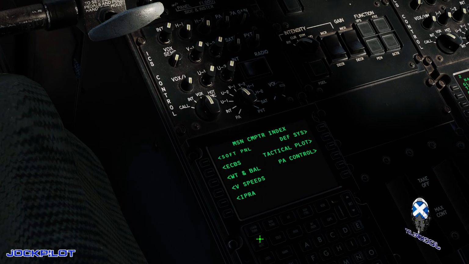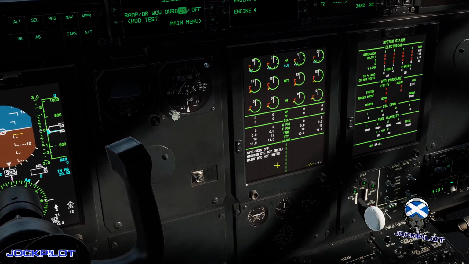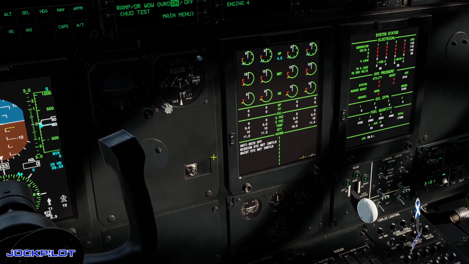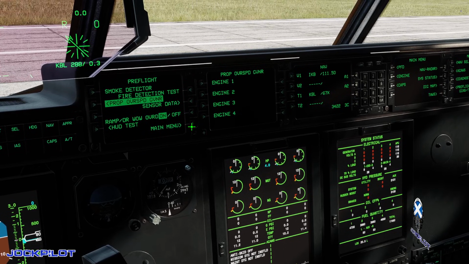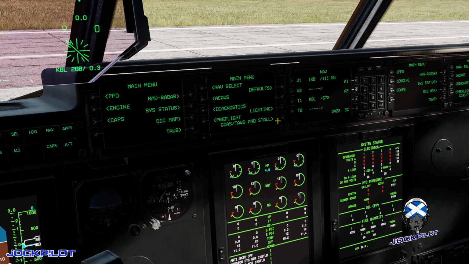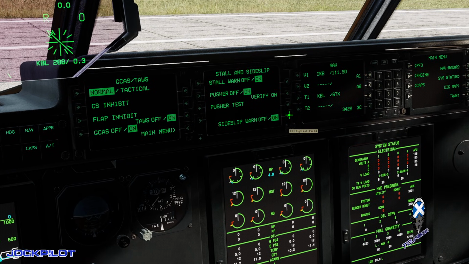Let's see, MC index. So the next thing we could do, we are going to store the advisories. So if we go to GCAS, TOS, and stall.